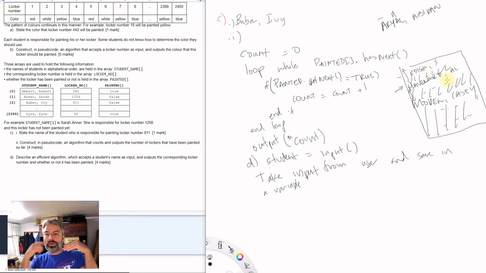So each time what we're doing is we're splitting our data in half. Because our data is sorted alphabetically, we can split it in half, look at the very middle, and see if the names match. If not, we'll look either in the top part or in the bottom part. That's what a binary search does. So that's what we should be doing here. We're going to take input from the user, save it in a variable, and then search.